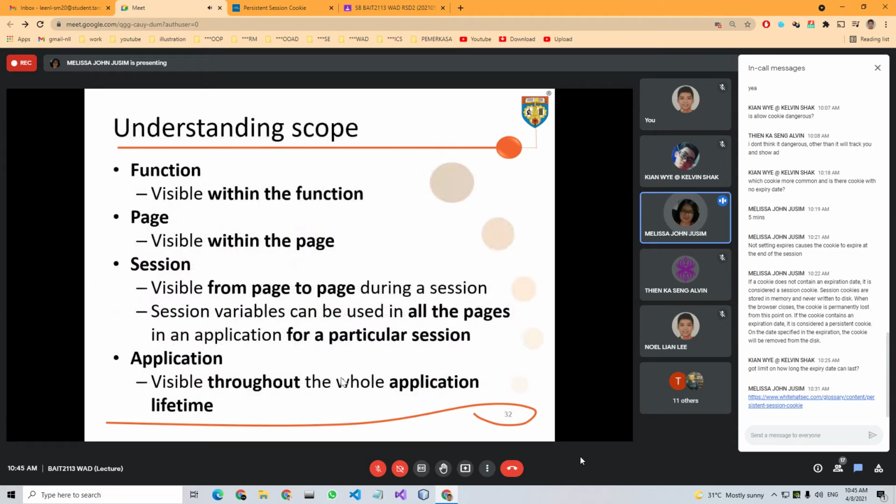Okay, function means only within the function. Page, only within the page. Session, it will be always visible from page to page, for that particular session. And then the widest scope would be application, because the variable will be visible throughout the whole application lifetime.